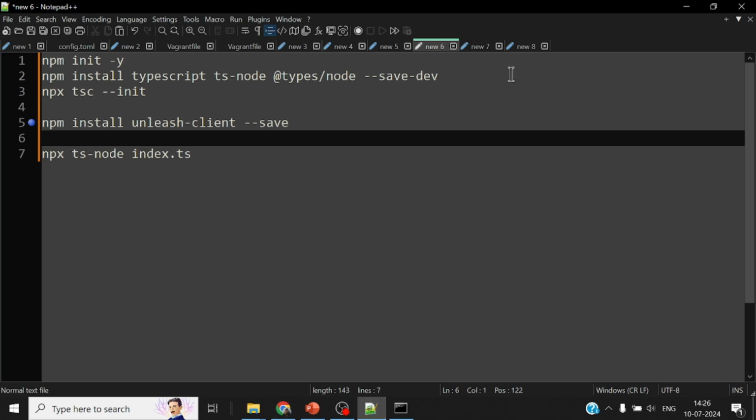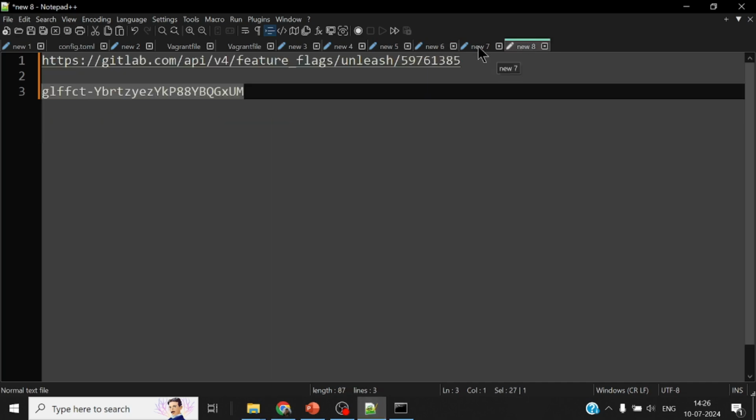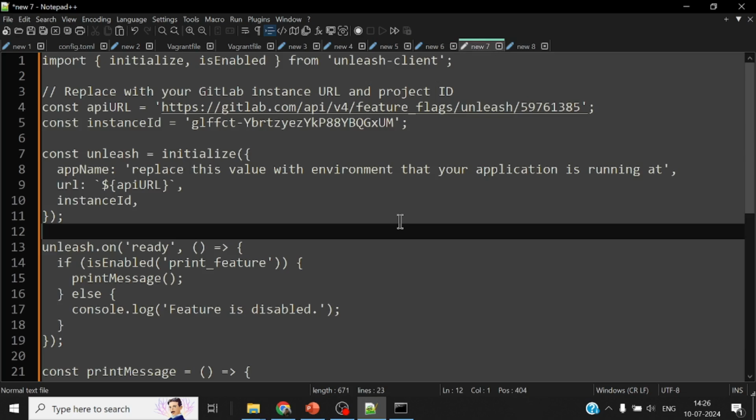I already did that. If I take a look at this, where is it here? Okay, so this is a simple TS file that I'm going to create. Import, the reference is to the feature flag that I've enabled, and also the instance ID is something that I've copied. Both these two are very important because these two will talk to the GitLab server using the Unleash SDK and just find out whether this particular feature is enabled or not.